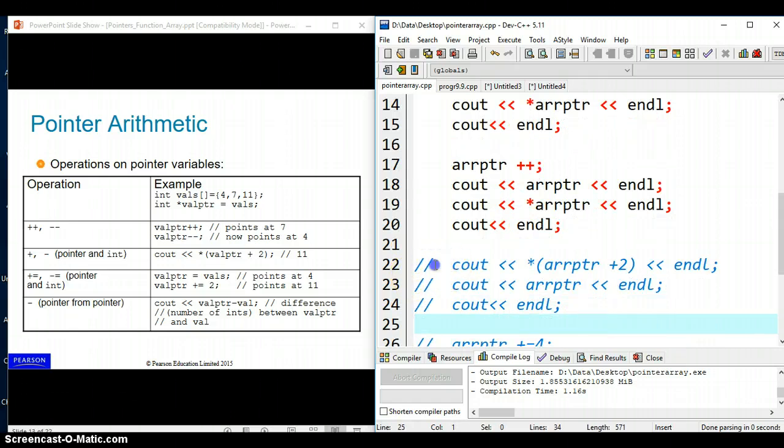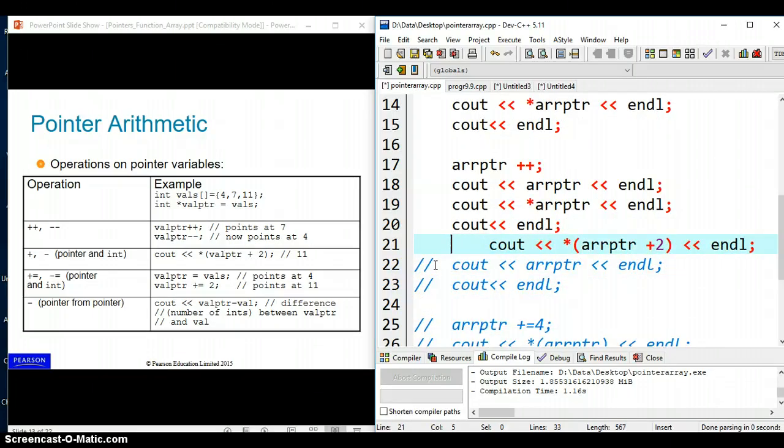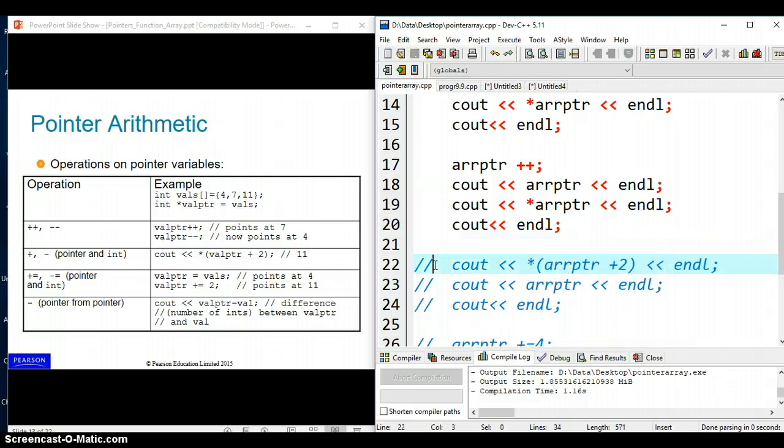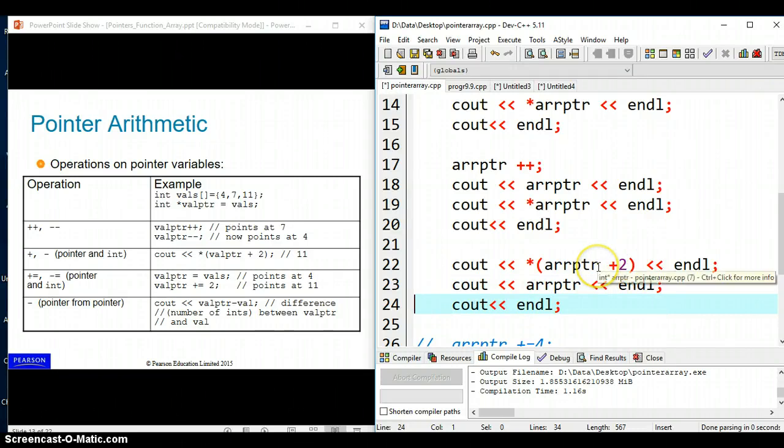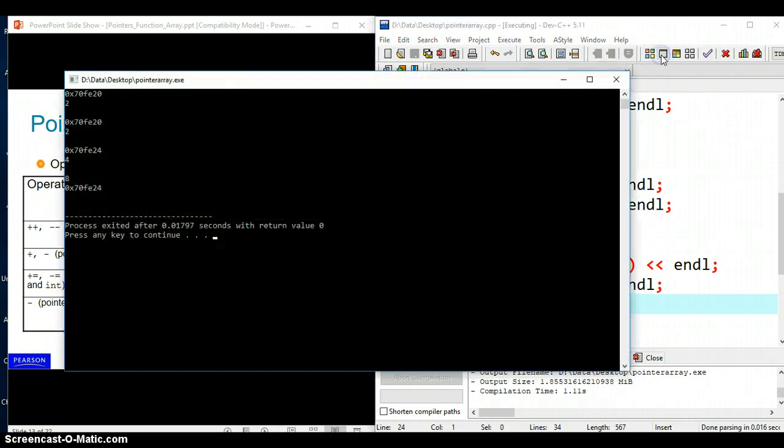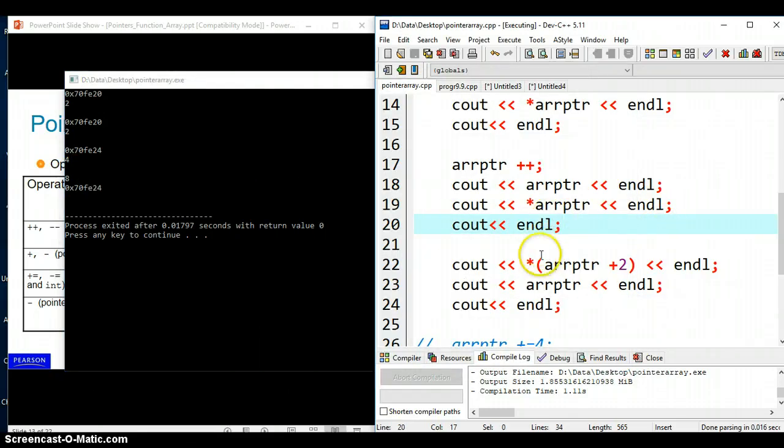Okay, when I do this, what happened to this? Remember this will be showing the content, without changing the pointer value. In this case, the asterisk gives the value, so the value of array pointer plus 2, which means wherever it's pointing now, plus 2 integers.